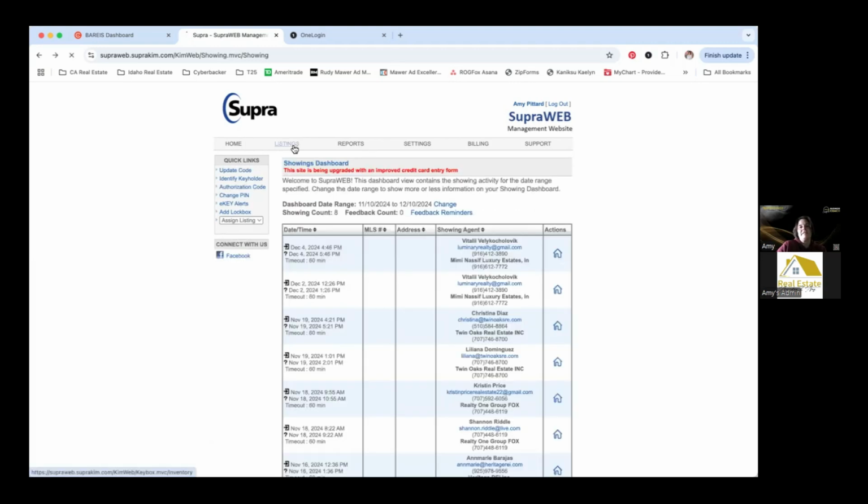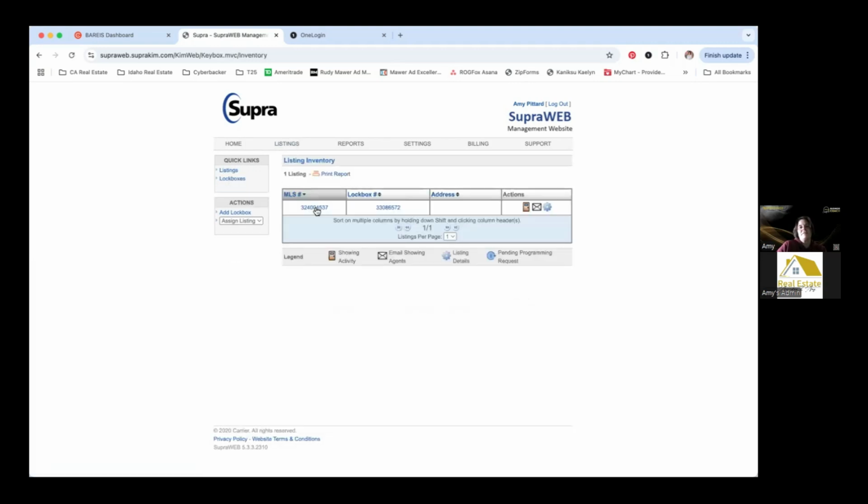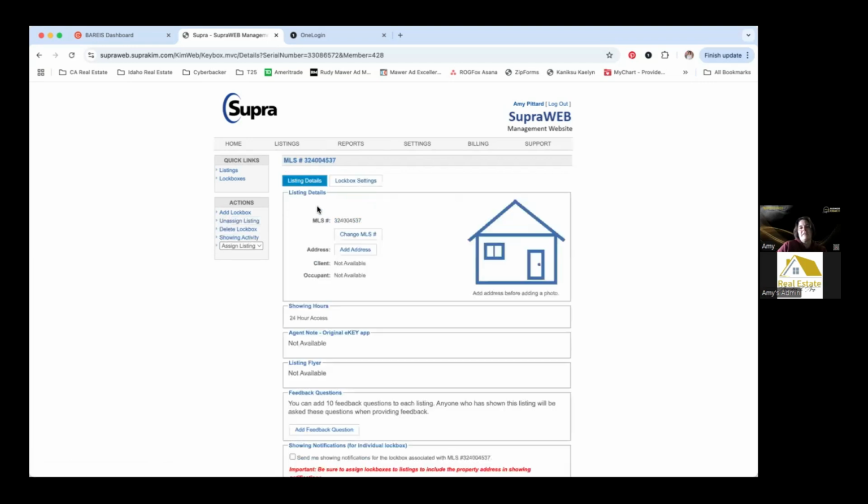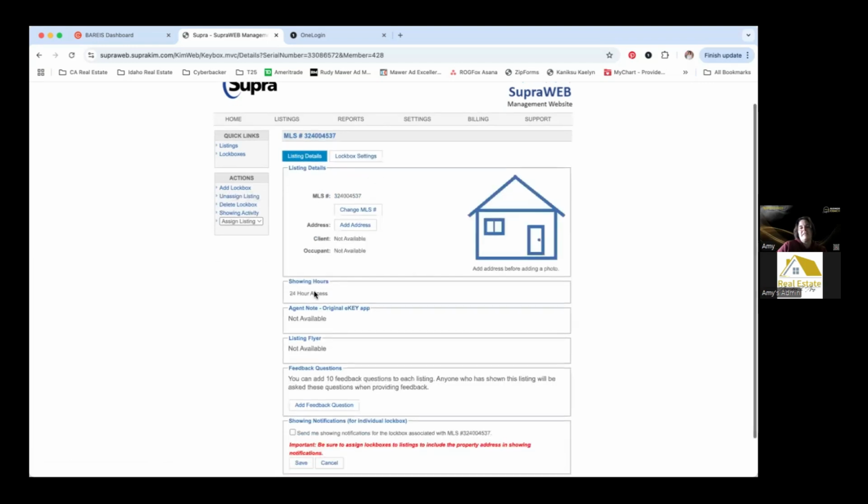If we go to listings, here's where it's got your MLS number assigned to which lockbox. From there, you've got some options. You can pull up the showing activity for that specific lockbox. You can email the showing agents, or you can pull the listing details. So there's a couple of different things that you can do there. So if I click on the MLS number, it's going to pull up that listing details here.